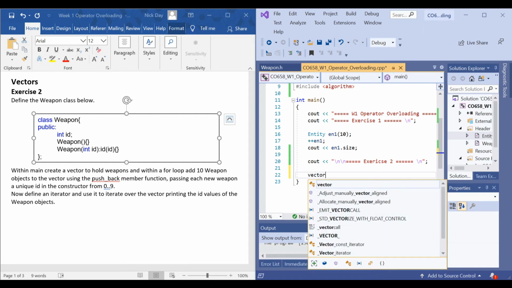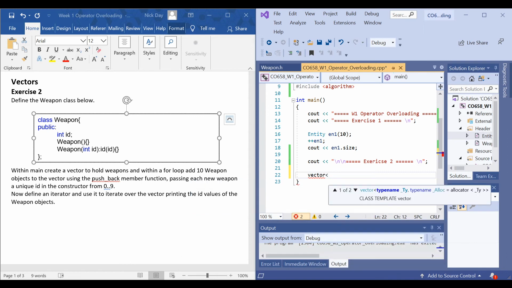Okay, so let's create a vector. So we type the word vector and have to specify the type of data that we're going to store there. So as we're storing weapon objects, we would need to write weapon, the class name, within the angle brackets. And then we just need an identifier for our vector after that, like the object name, variable name. So I'm going to call mine data.